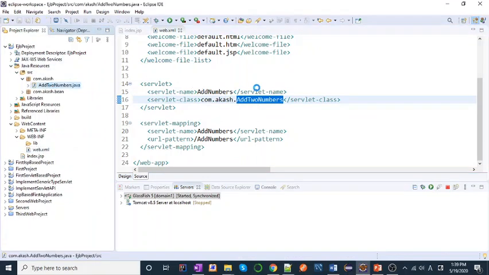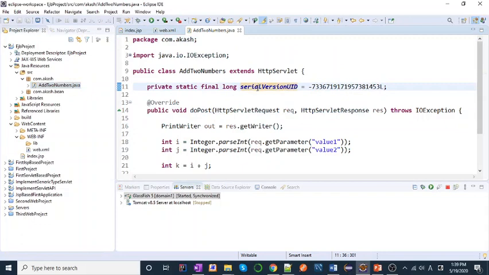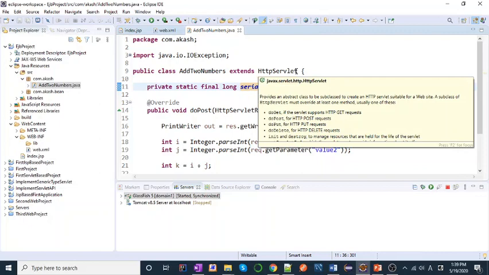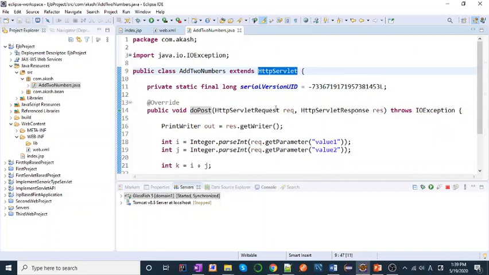So this is the servlet. As we know, to implement any servlet we have three choices: either we implement the Servlet interface, or two abstract classes like HttpServlet or GenericServlet. In this case, I have implemented HttpServlet.